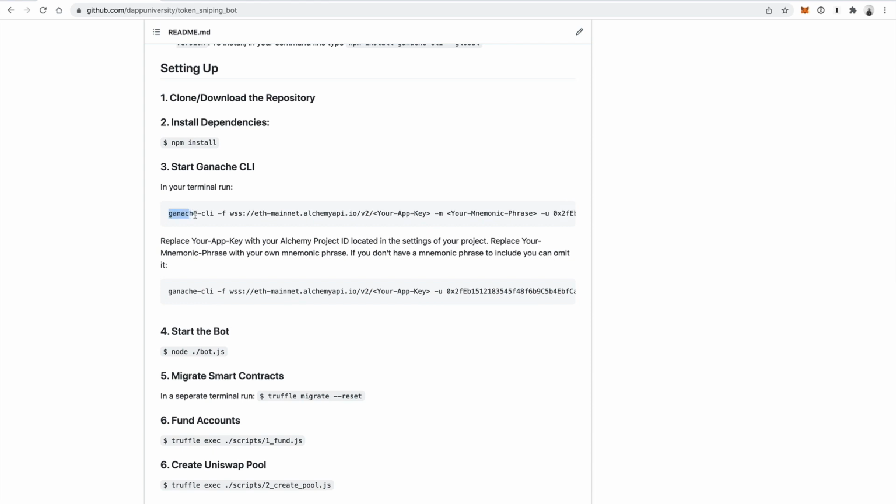So we're going to do this ganache CLI command. We're going to pass it the -f flag, which tells it to fork the blockchain. We're going to put in our API URL for Alchemy. Make sure you use the WebSocket version, because that's what's going to allow us to listen to new pairs created on the blockchain. Then use this string and paste it into your terminal.